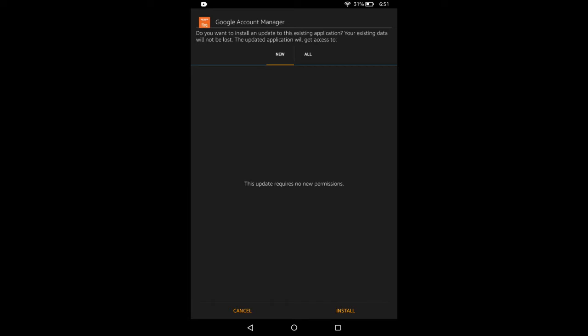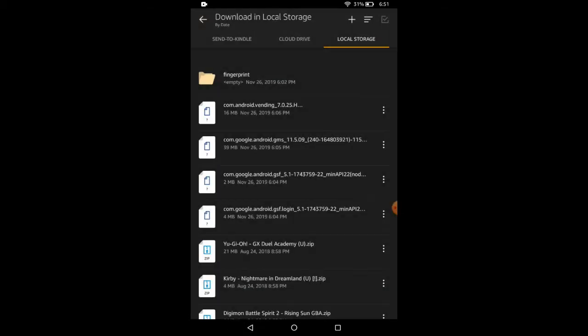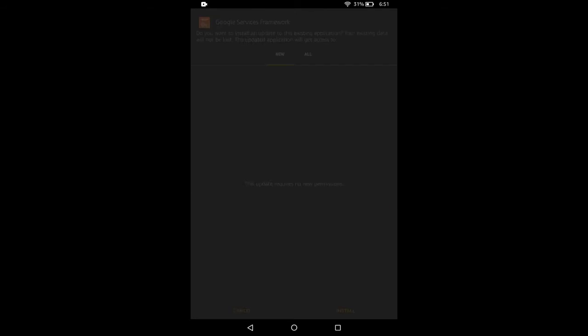And if you look up top, it says Google Account Manager. You're going to click install and it will download. So once that downloads, you're going to go into the second one you downloaded. You're going to get Google Service Framework. You install that. I already have these installed, so I'm not installing it again.